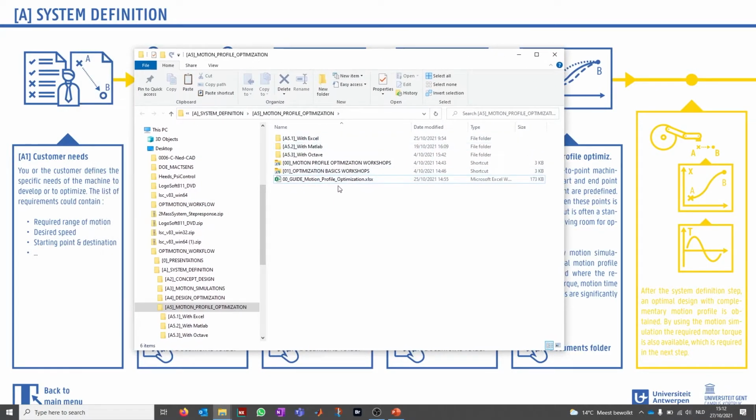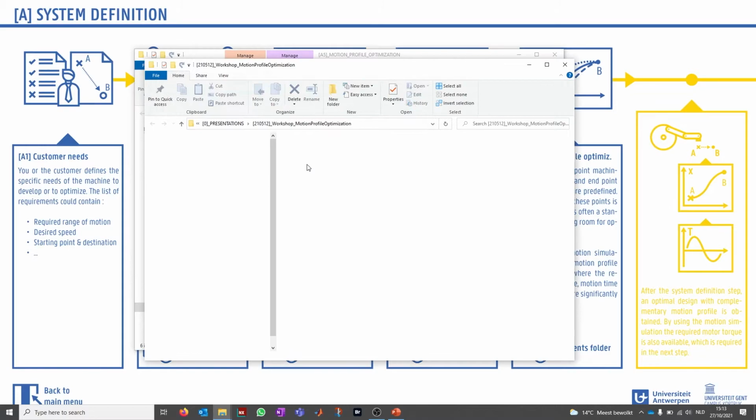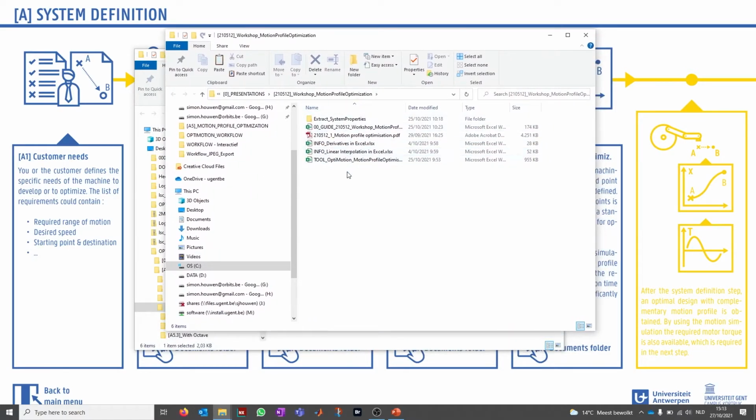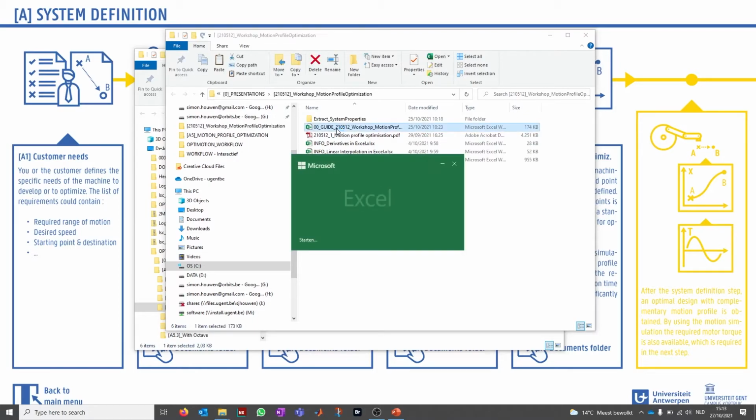Okay, some topics will have a corresponding workshop. So for motion profile optimization, we had a workshop about basics, optimization basics, and also about motion profile optimization. And here we have a shortcut leading to the folder from that workshop. So if we have a look in here, we can see we have a guide as well. So first off, we have a look inside this guide.